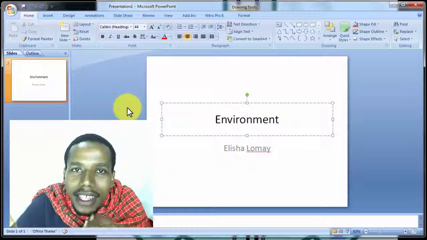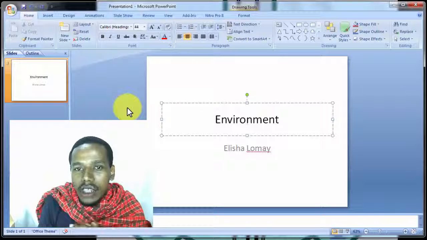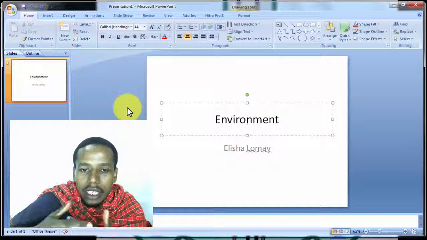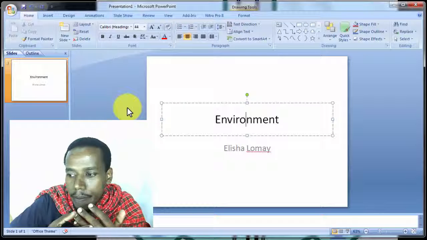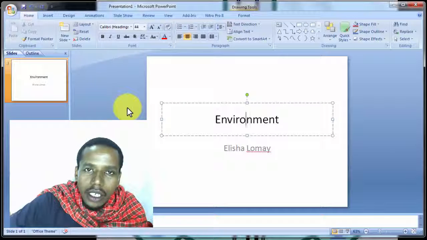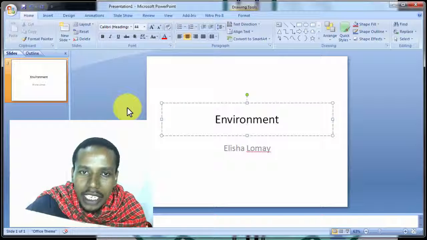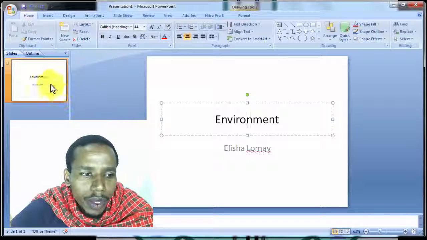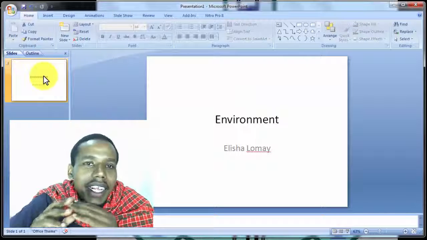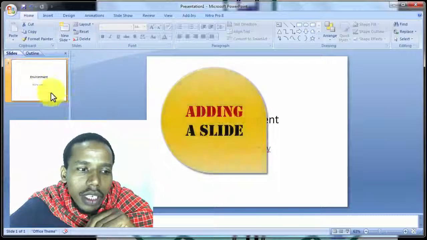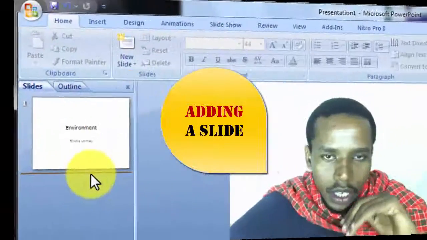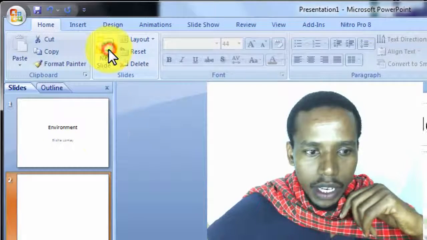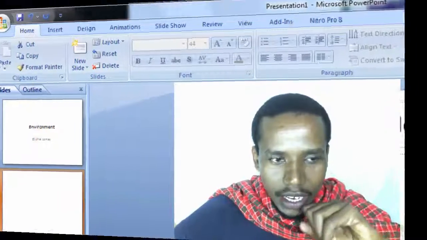How can you add another slide? I'm telling you, the first lesson is how you can add the slide. We are seeing here how to add a slide, write in a slide, change a slide, move a slide, delete a slide, and we're only dealing with slides. So this is your first slide. If you want to add another slide below this, you simply go below it, you see here, and click new slide. Now you have a second slide.